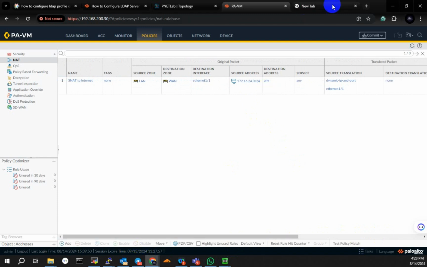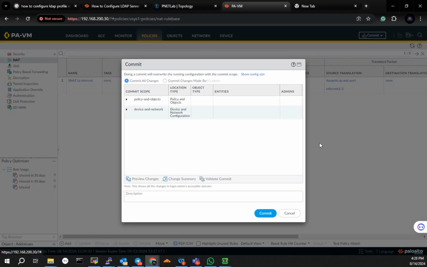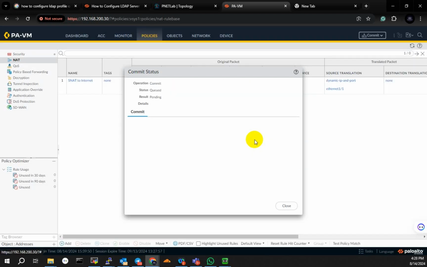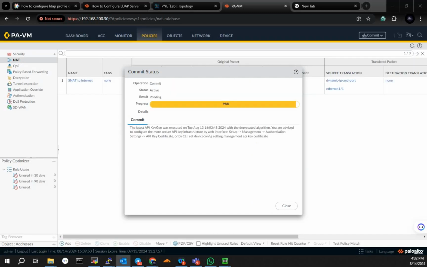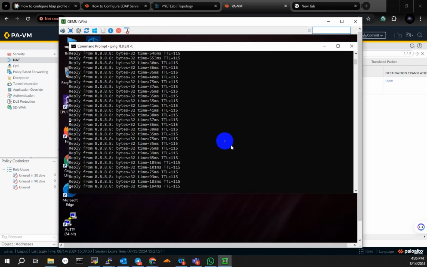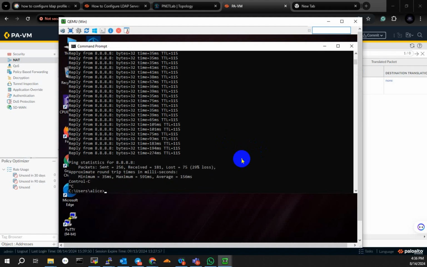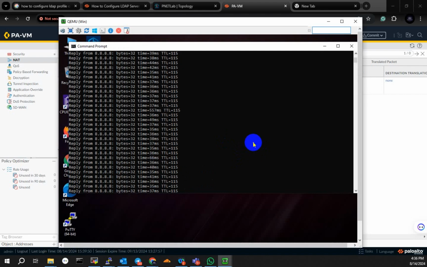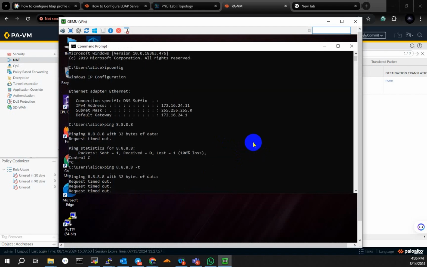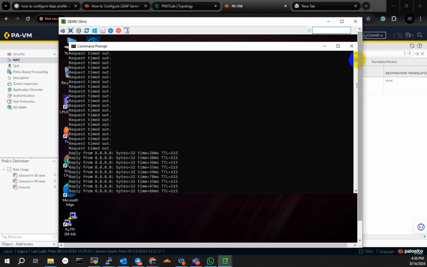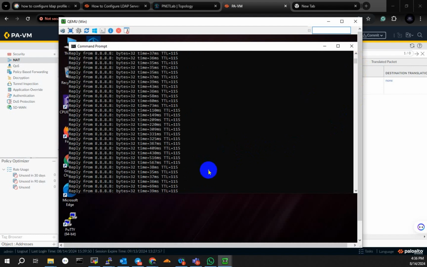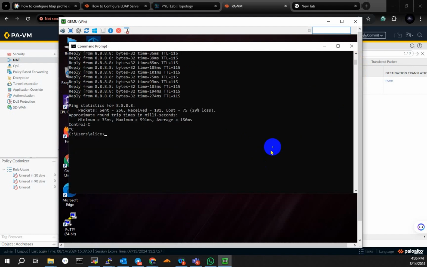Okay, after you configure the static route and configure SNAT, you need to commit to push the changes we have configured to the firewall. And after the commit succeeds, you can test on the PC. It's okay right here. Any PC can ping to the internet now. It means our policy works fine, and you need to keep in mind.